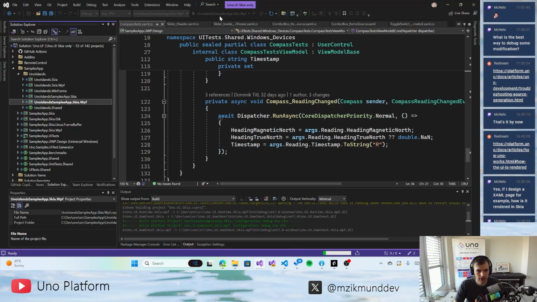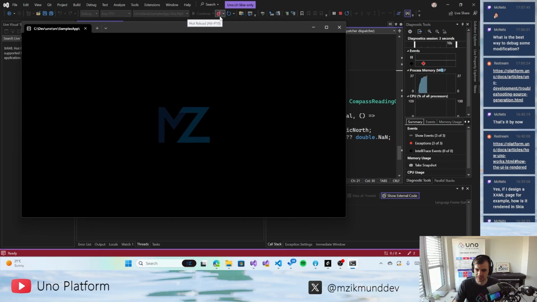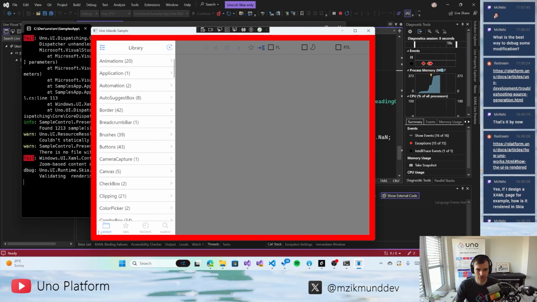So if I run this one, you will see it's a little bit different because it's just a WPF window which contains a samples app inside of a red border. So it's kind of used to distinguish between UNO platform samples app classic and Islands samples app. And this one is there to verify every feature works not only in a classic UNO platform applications, but also in Islands-based apps.